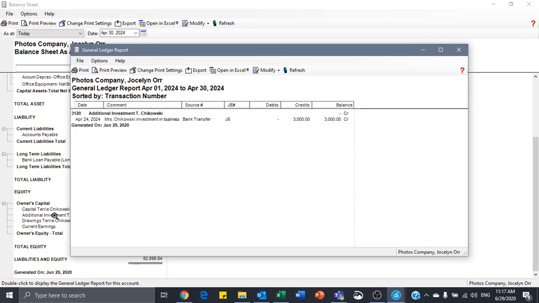So remember in manual bookkeeping, we learned to go from making our journal entry, posting that into our ledger, and from there creating our trial balance. The software does that for you in the background. So when you make a journal entry, it automatically gets posted to your general ledger. So this is what it looks like for the additional investment account.